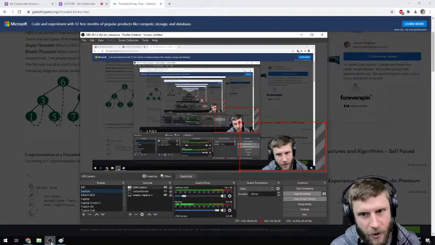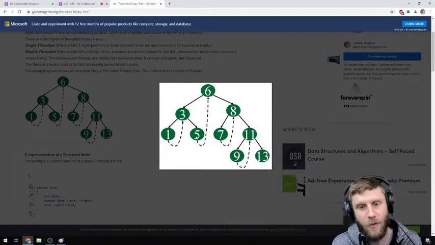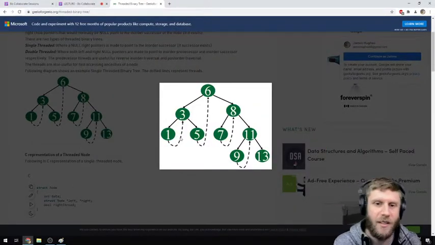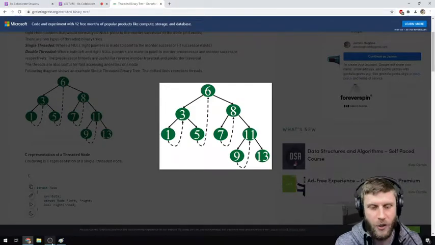Wait, am I sharing my screen? Okay, yeah, good. And then, well, the 6 comes after the 5. So this is called a threaded tree, which is kind of cool too. But again, well outside the scope of this course.